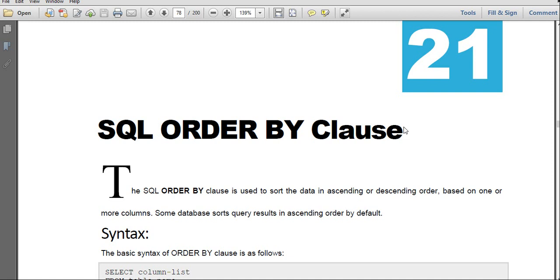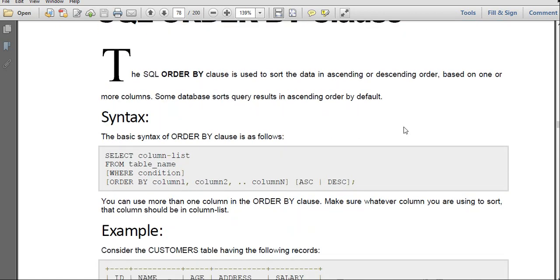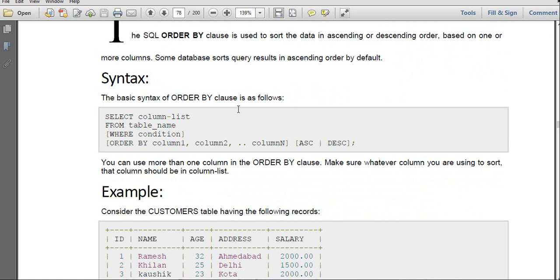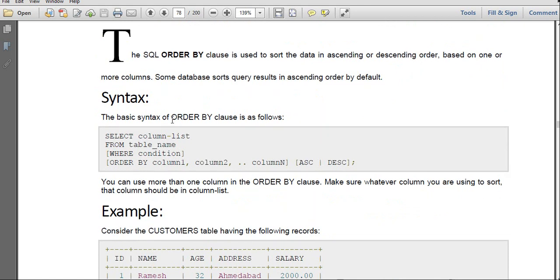What is the meaning of ascending order? Arranging from the smallest to the highest, or highest to smallest. For that we have a syntax, we use a clause called order by. You need to give a space between order and by. So select some column list from table where condition, then we'll have order by.